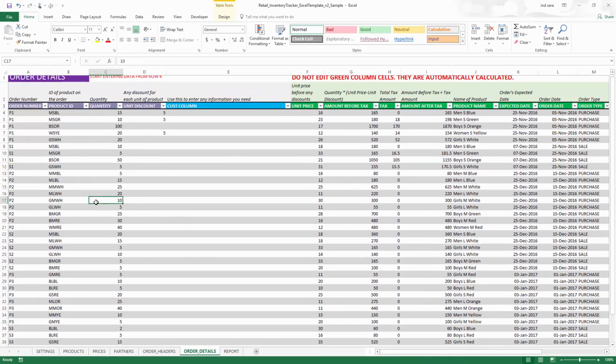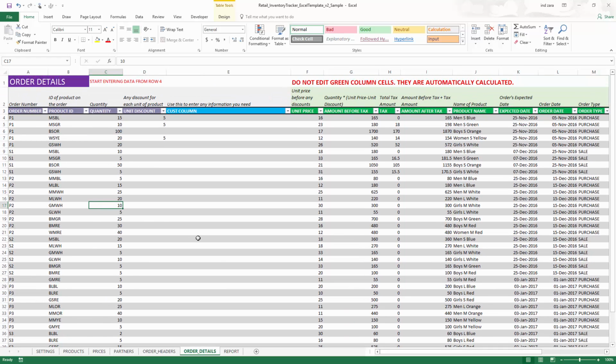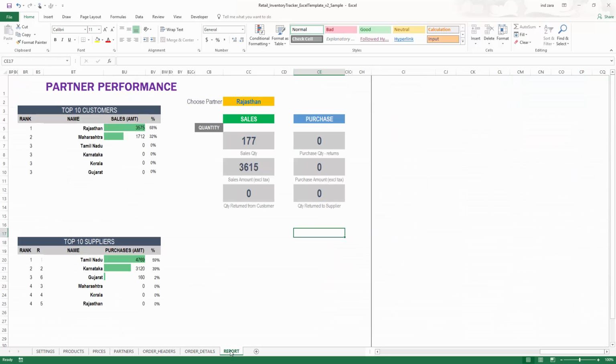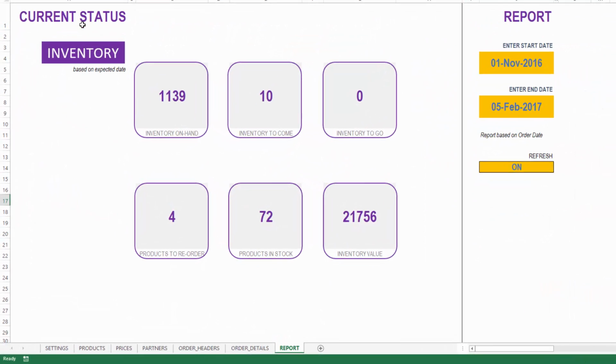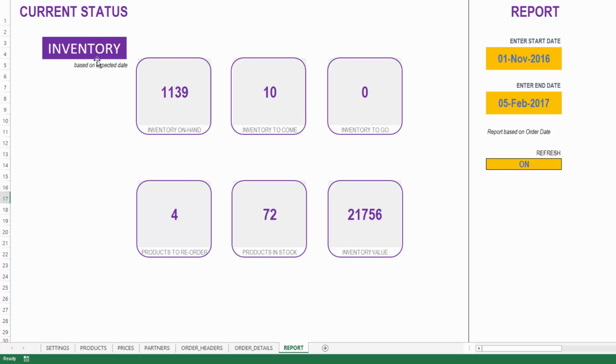So once we have entered all the orders, both purchase, sale, then the report sheet actually shows the business performance. So there are 6 sheets here. So at the left, we begin with the current status. So how many units do we currently have on hand in total? How many units are expected to come in the future?